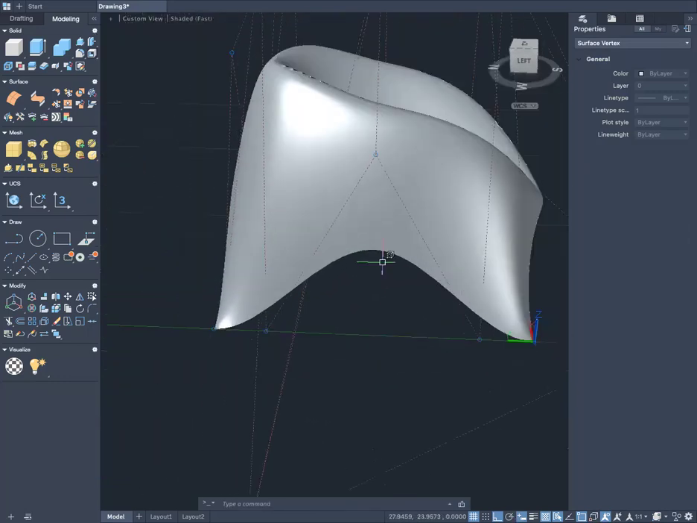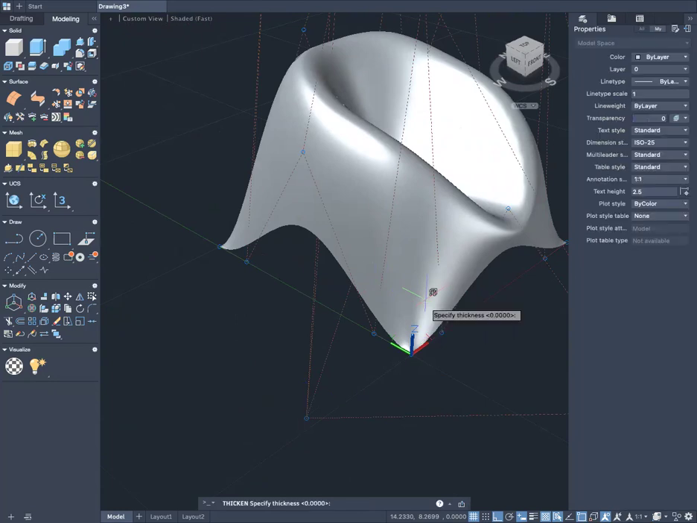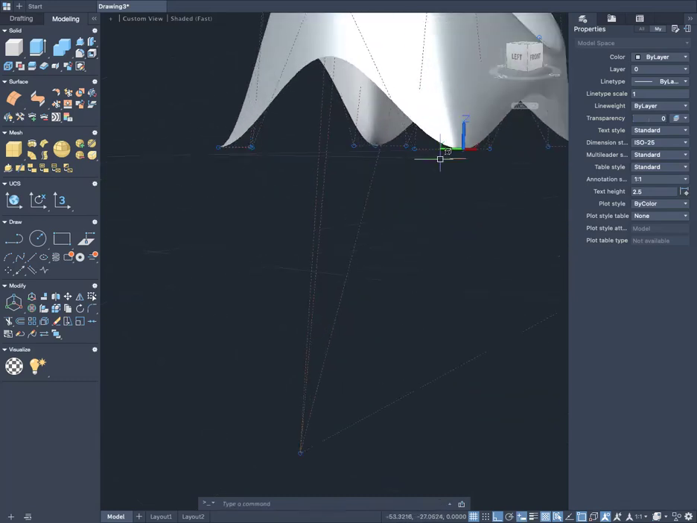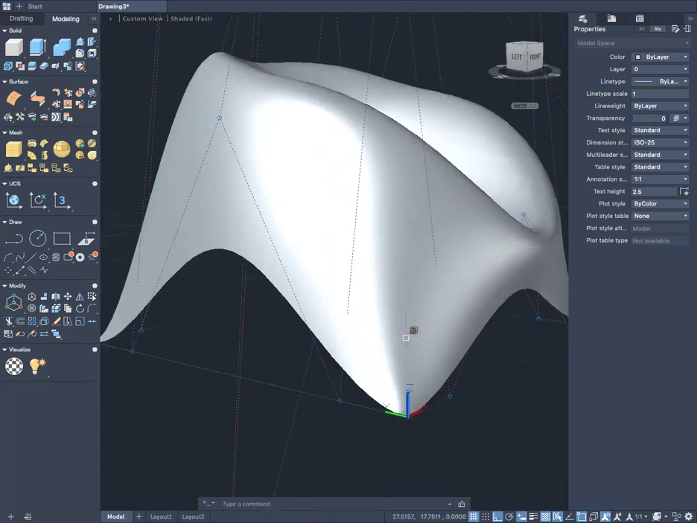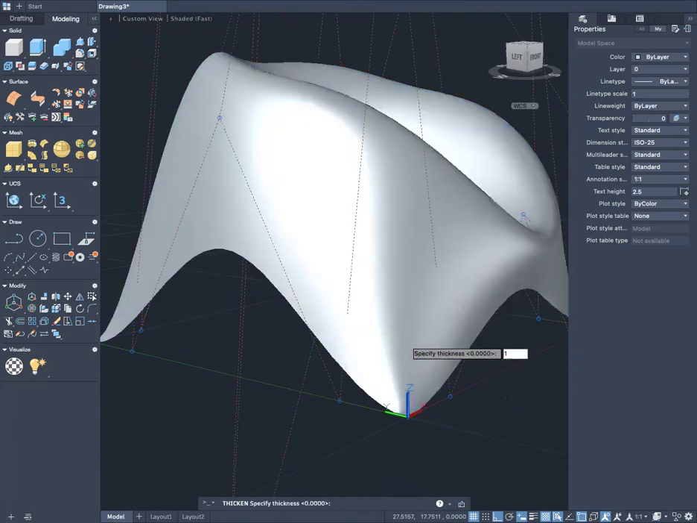Right now, it is currently just a surface. So for our next command, we're going to use the command thicken. Thicken. We're going to click enter, and we're going to set our thickness to 1. Try again. Select the surface. Try 1.